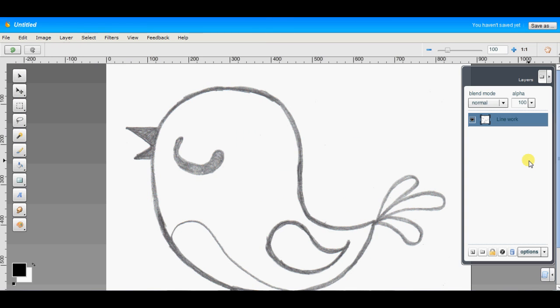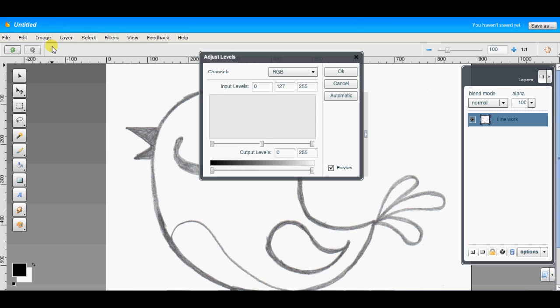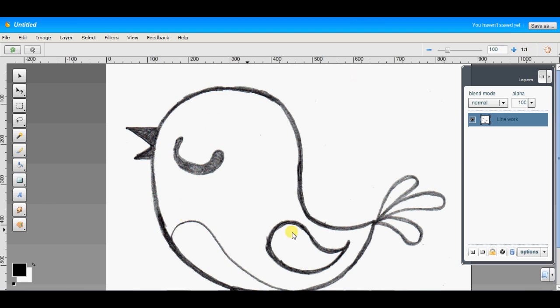Depending on how dark your line work is, you may want to adjust it so the lines appear darker. The easiest way to do that is to use levels. Under the image menu, choose levels and choose the automatic feature. This will automatically darken the line work without making it too dark. So you can see our line work is much darker.